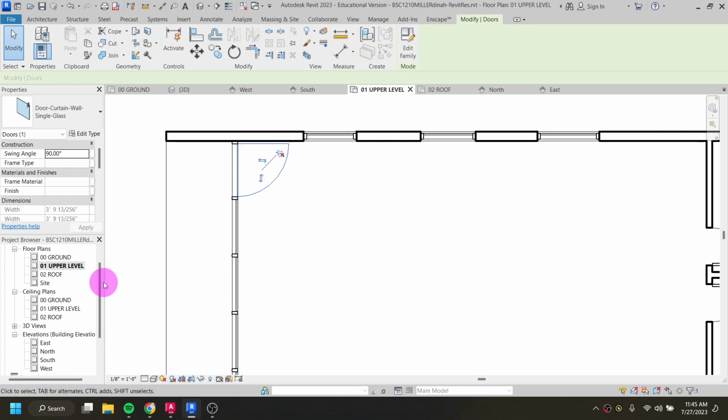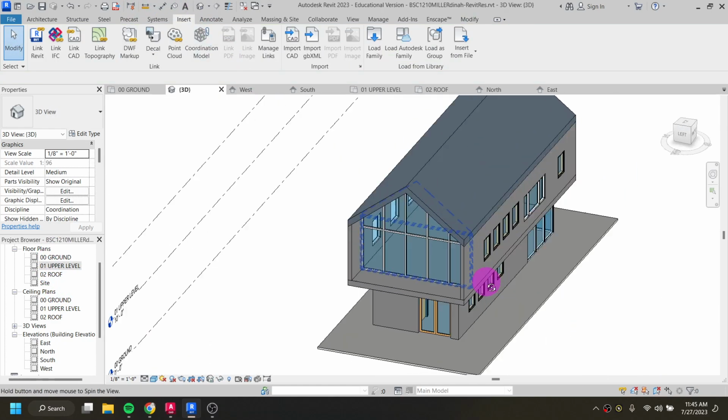Yeah. Yeah. Did you get it loaded in already? Okay. Because I'm going to have to do the same thing on the ground level too.